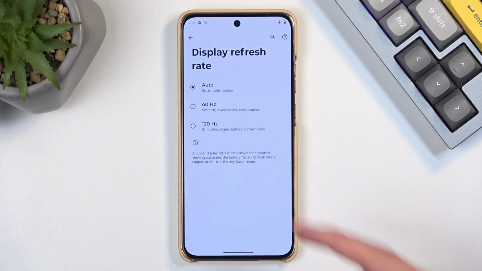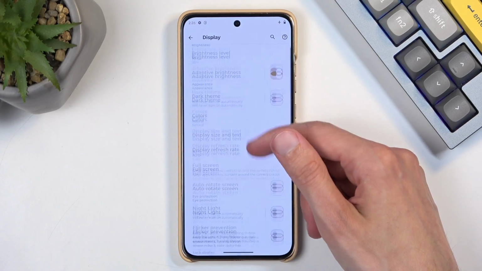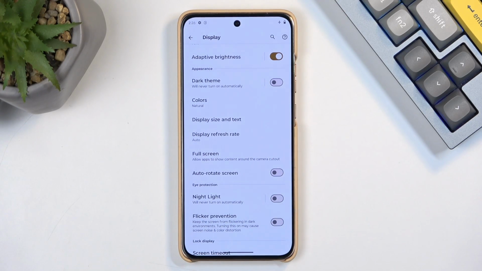This utilizes both of these options at the same time. So when there's nothing moving on a screen like right now, it will drop the refresh rate to preserve battery life. But when you go back and start scrolling up and down, it will automatically increase the refresh rate to give you that nice smooth motion.